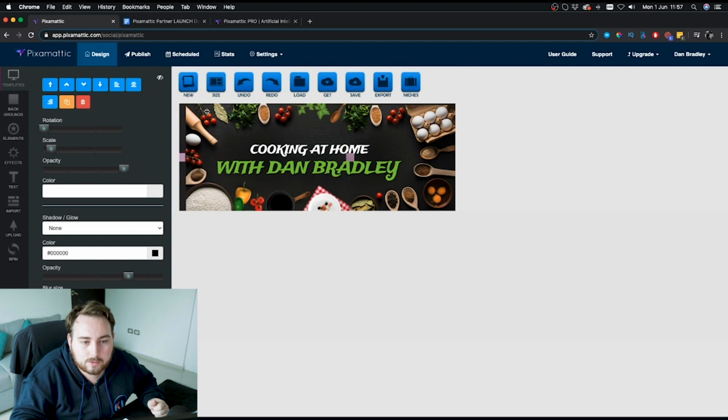Now, of course, in terms of these images here, this is just several images that they've put together.